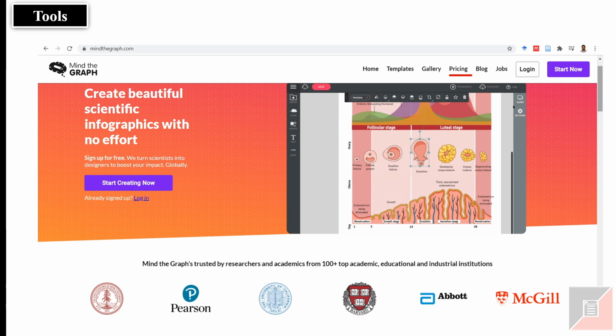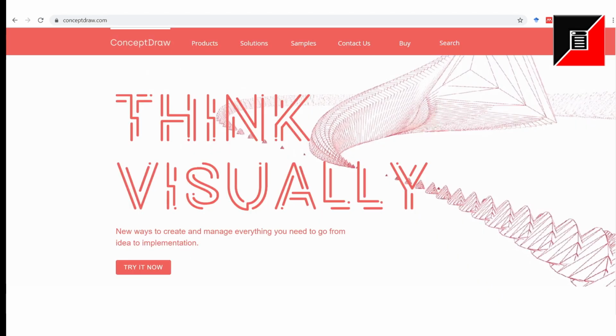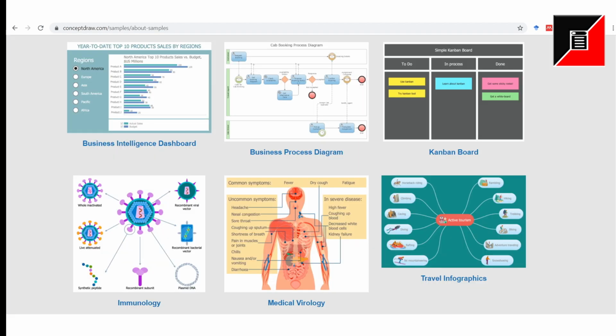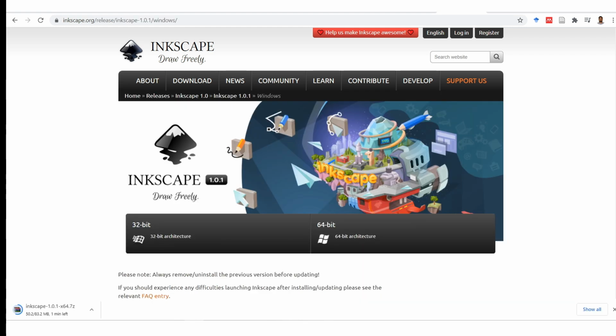Another tool is Mind the Graph. Many institutes are using this tool, and the pricing is nearly $9 per month for senior researchers if you want to use it. And ConceptDraw, you can see here, is used for business process diagrams, travel infographics, medical, virology and immunology. And Inkscape, we actually have a separate video regarding the Inkscape tutorial.